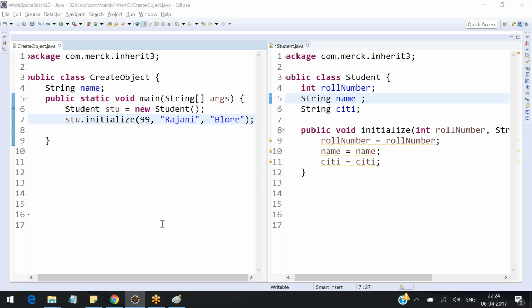So global variables will remain 0, null and null. You are very much sure? Yes. Suganya is saying the initialize method is called in line number 7, and since local variables are assigned, it doesn't change. Okay, all right.